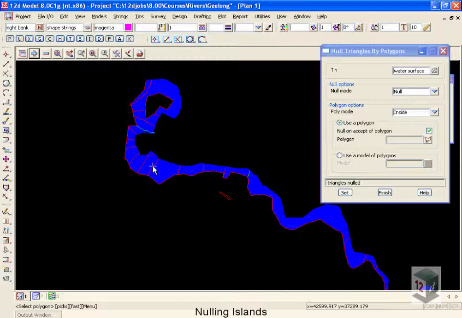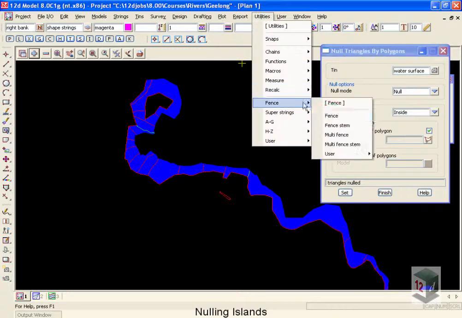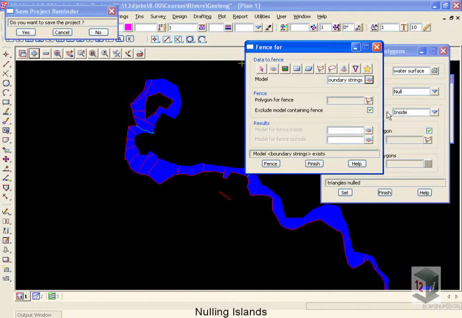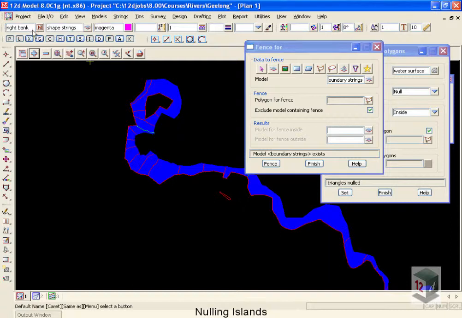In order to speed that up, what we're going to do is fence our boundary strings so that all of the islands wind up in a model for themselves. To do this, we're going to use our utilities, fence routine. First of all, the data that we're going to fence is our boundary strings, so we'll pull that out. And the polygon we're going to use is our fence. Now we have a bit of an issue here: if our data and our fence are in the same model, it causes a certain amount of grief because our fence will get somewhat in, somewhat out. So it's much better if we take our fence and put it into a model by itself.